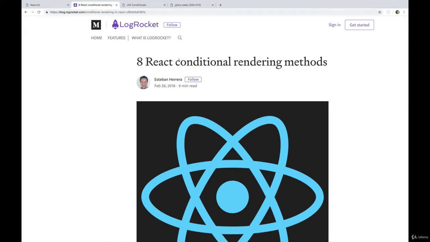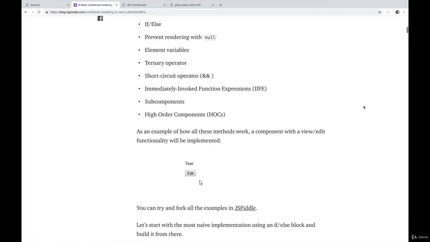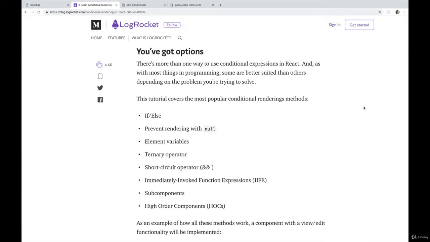And there's another great article I found by this guy, Esteban Herrera, and he talks about 8 different ways of conditionally rendering different pieces in a component. So there's not one right way. I'm going to show you a couple in this video.